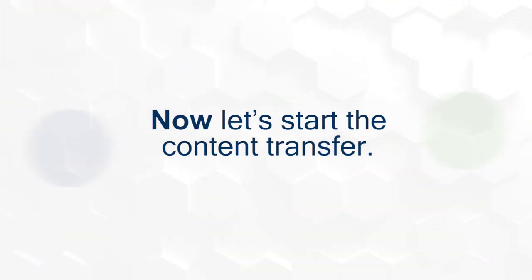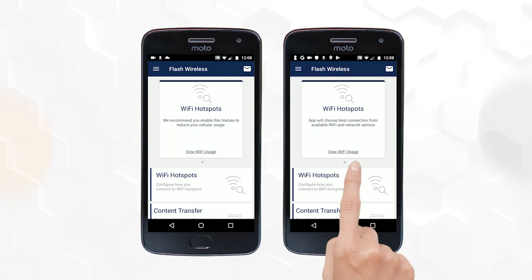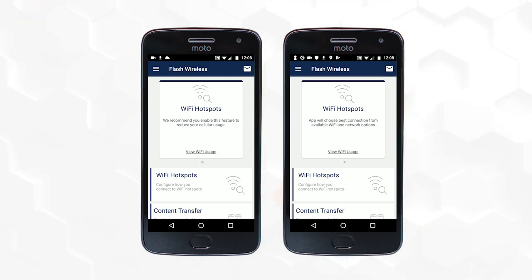Now let's start the content transfer. Before you begin, make sure the new and old phone are turned on. Both have the Flash app installed, and both are connected to the same secure Wi-Fi. Open the Flash app on both devices. Go to Content Transfer in the app on both old and new devices.